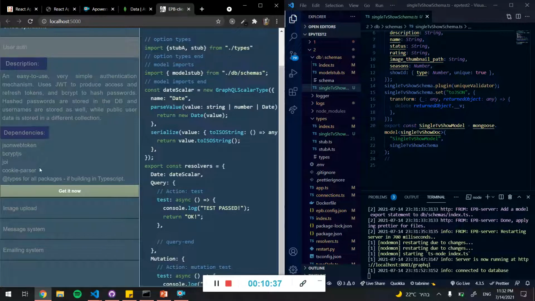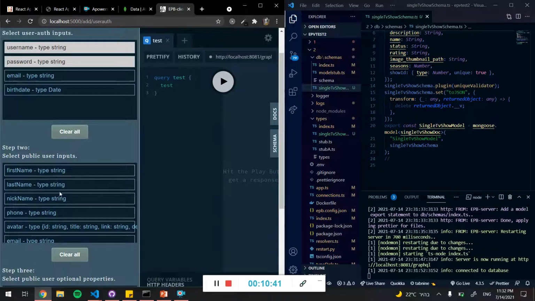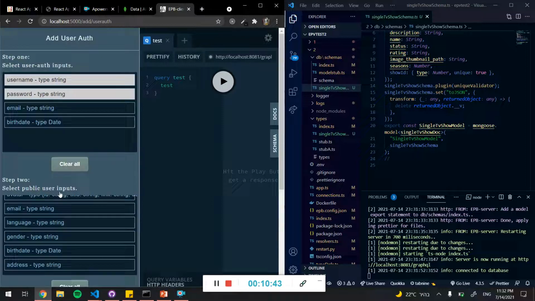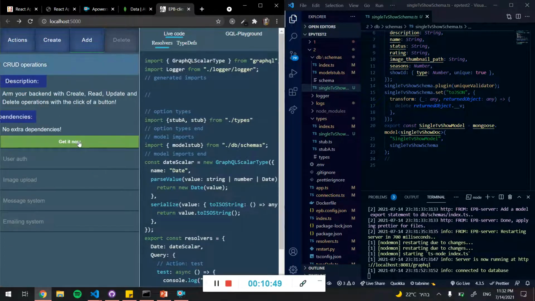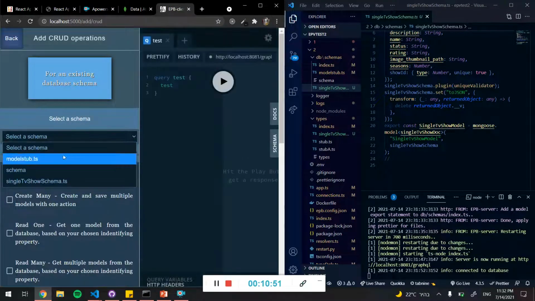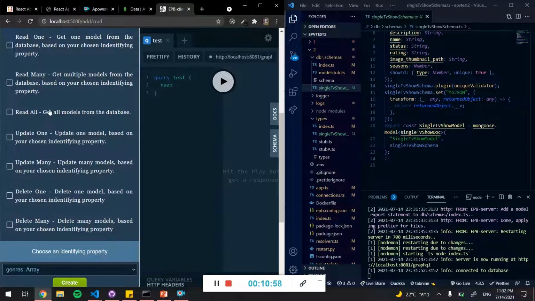But I'll just give you a teaser. It shows you the dependencies you need, and if you click get it now, you can select a bunch of properties for the user auth. But that's not for right now. Let's click add and CRUD operations. So we select our own schema, which is single TV show schema, and then we select the action we want.